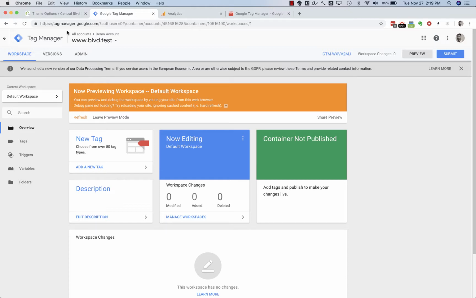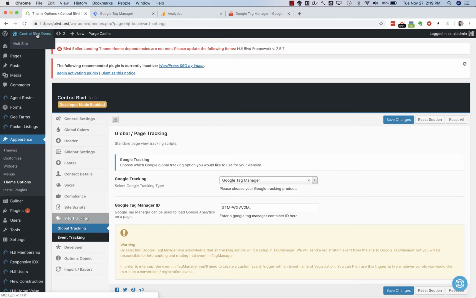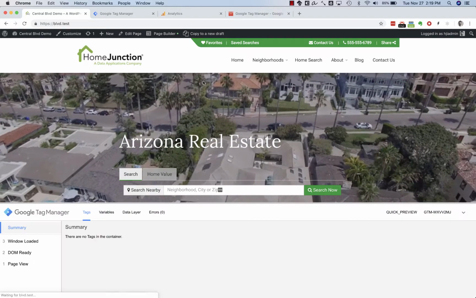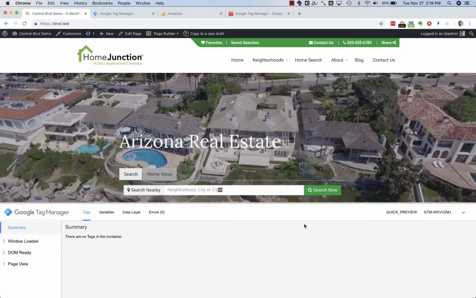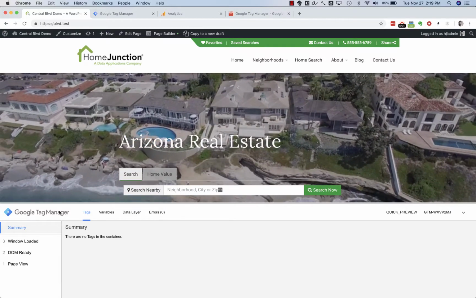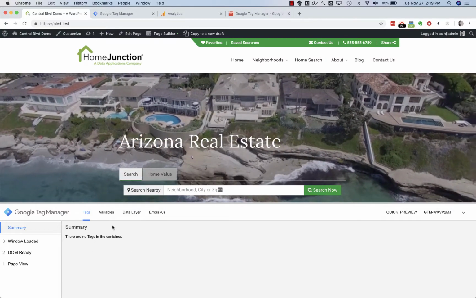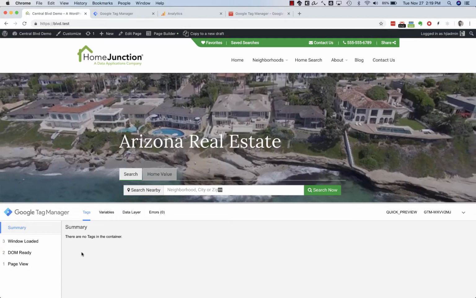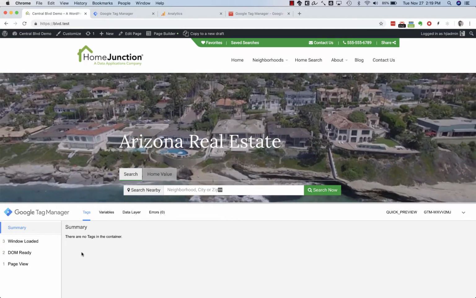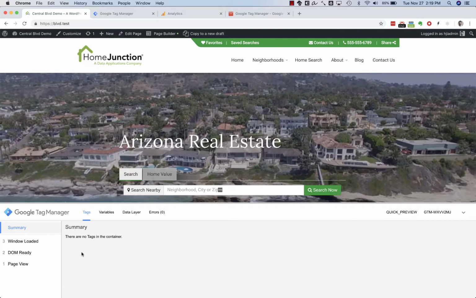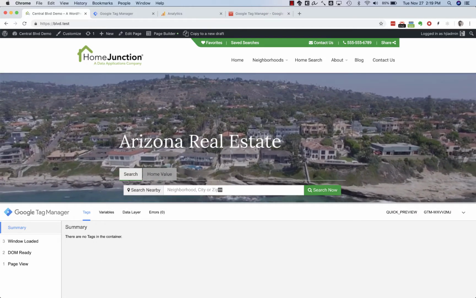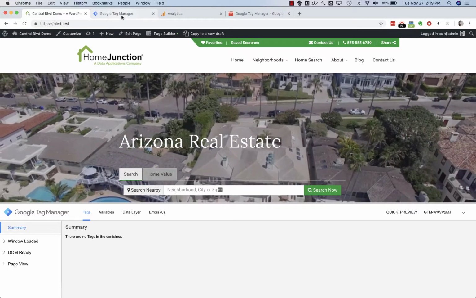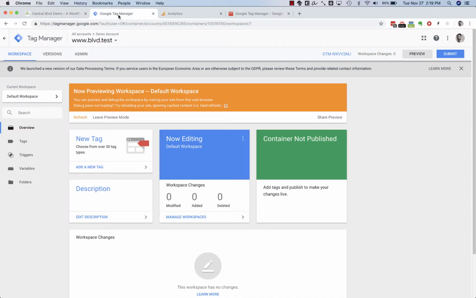Now that we're in preview mode and we've installed this script on our site, we're going to come back to the site and double check that Tag Manager is loaded. If it is, then you should see this little bar at the bottom of the screen that shows you Google Tag Manager, and that there are no tags in the container, so nothing's fired on this page in terms of the Google tags from Tag Manager. You're the only one who will see this window down here because you're logged into Tag Manager and in preview mode. No one else will see that.